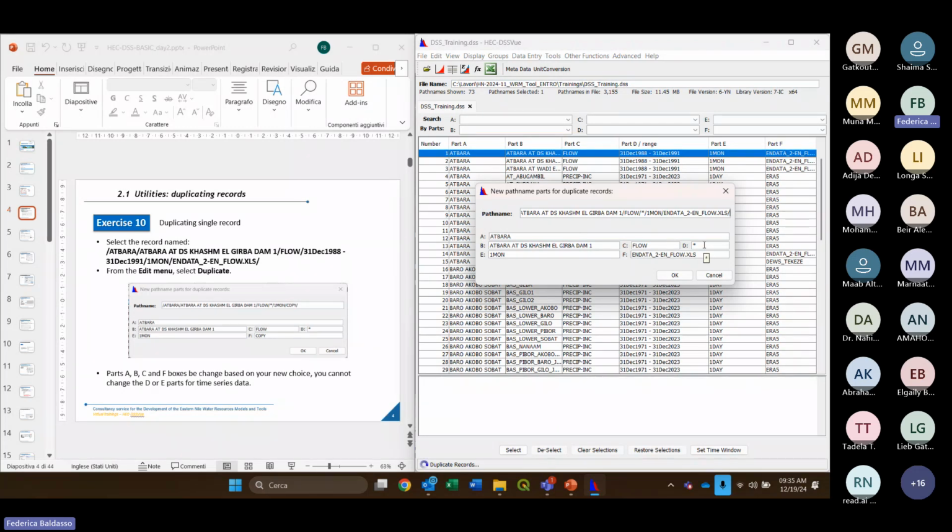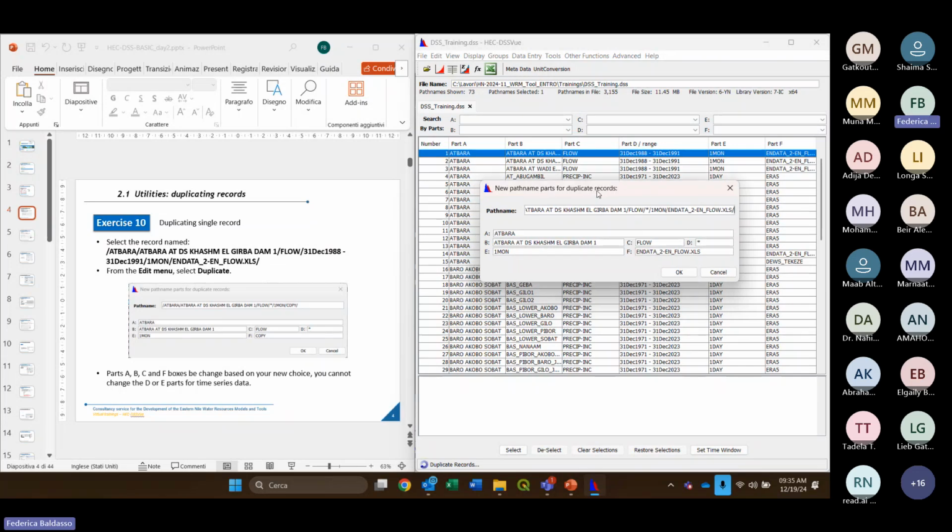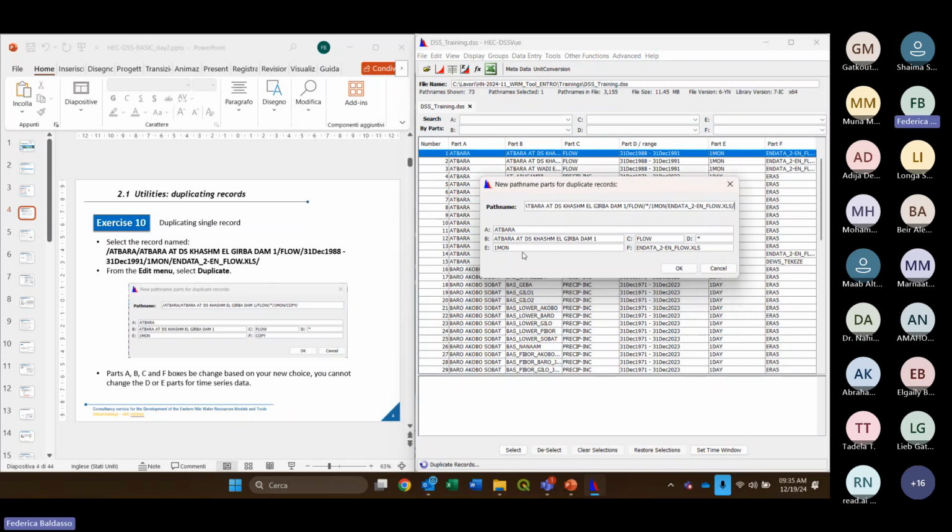Because if you remember, the D part is the time range of the data set. So when you are creating a copy, you cannot change the time range, because the time range of the copy will be exactly the same as the original one. And essentially the same thing is also true for the part E, which is the time interval.